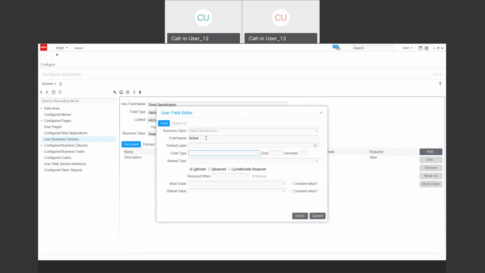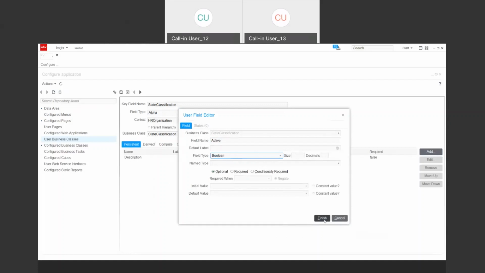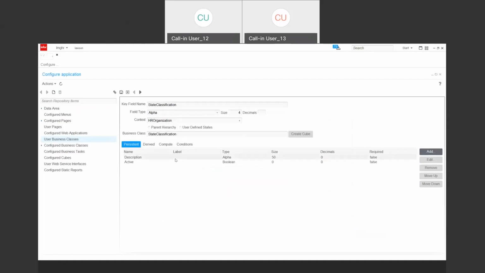All of this really depends on what type of data you're working with. The options are not limitless, but there's a lot of flexibility in what you can do. We'll define active as a Boolean, a true or false value. We can set whether or not fields are required, default values, things like that. We're basically associating a bunch of additional user fields with our user-defined business class.